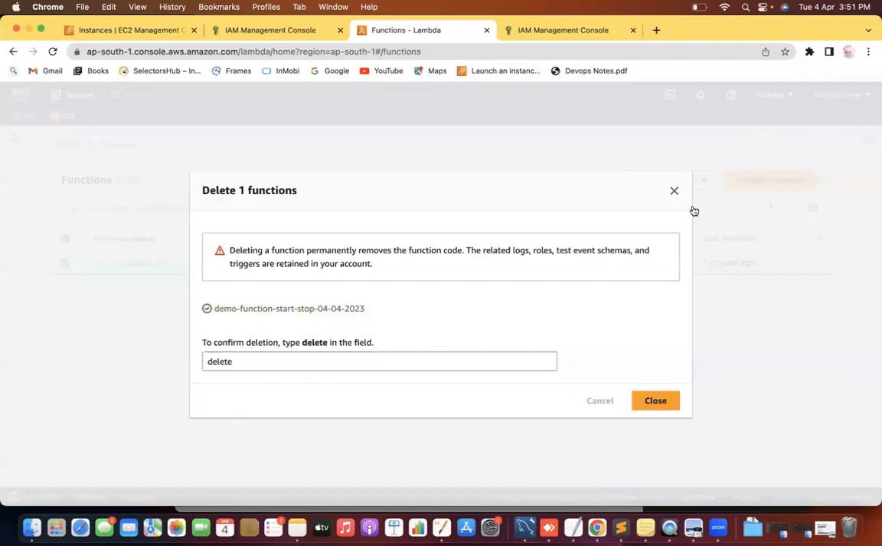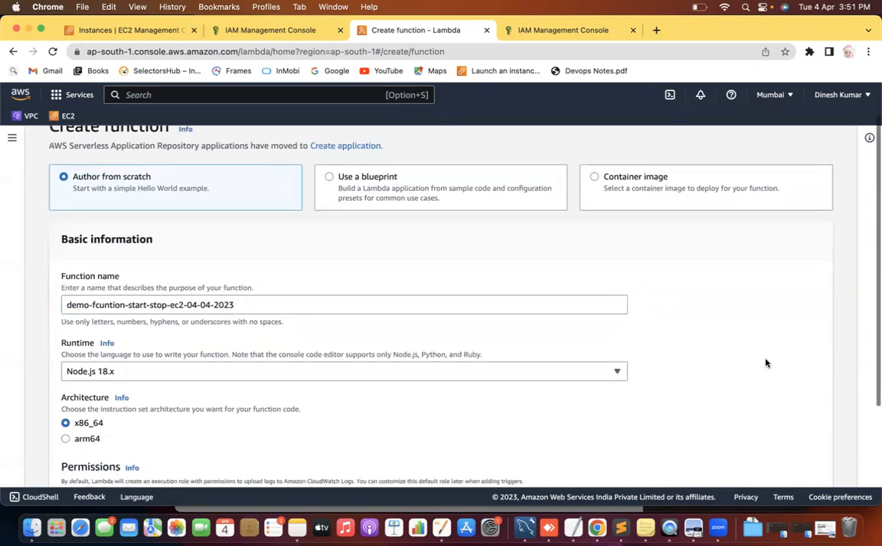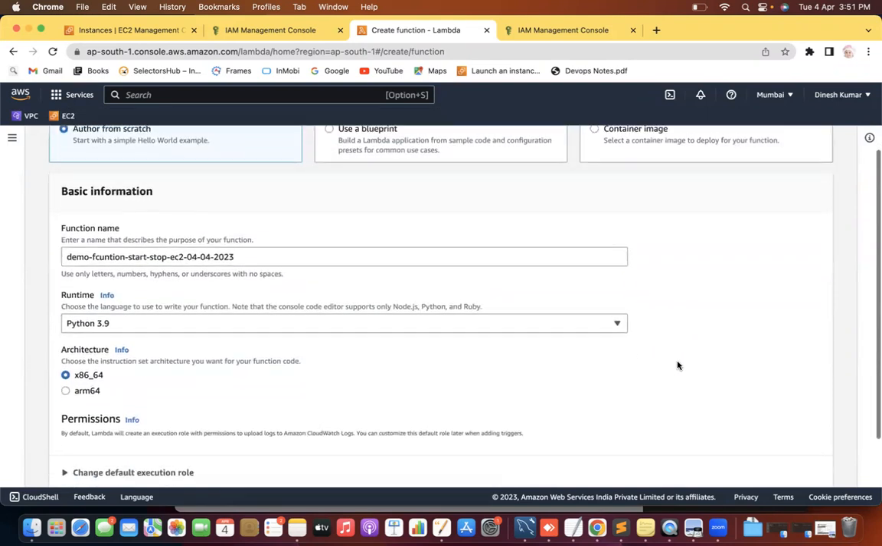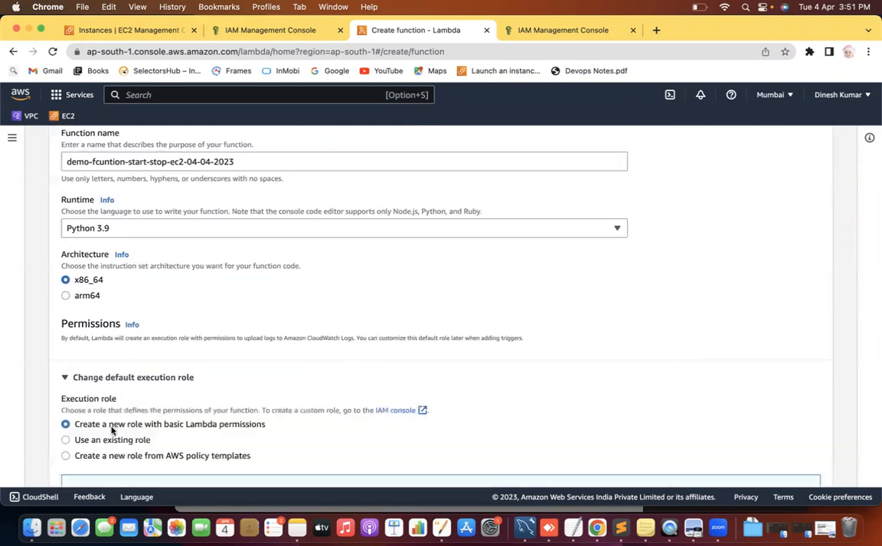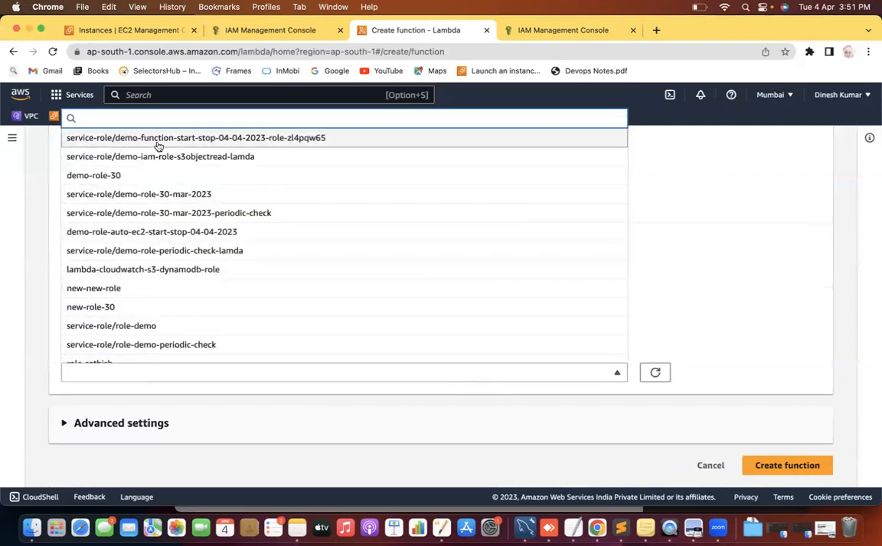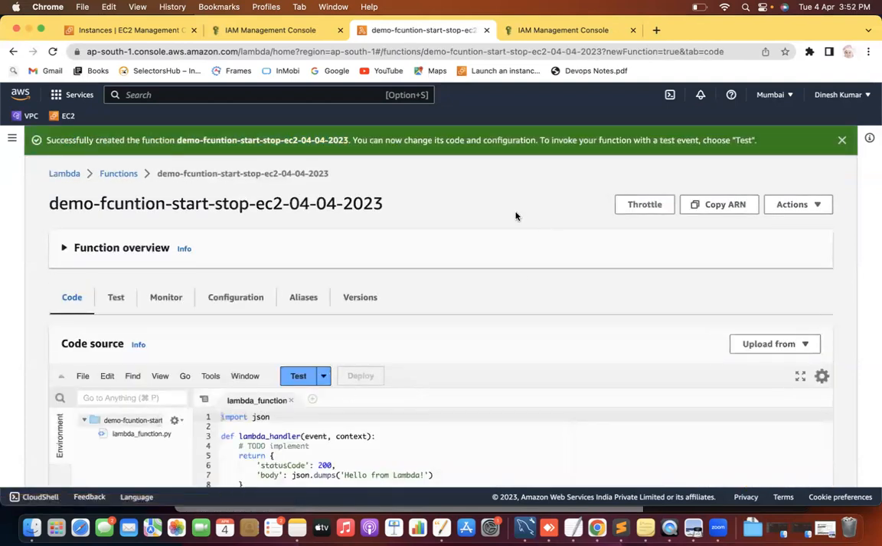Create once again. Create a function. Say this is demo-function-start-stop-EC2-4/4/2023. Come below and select the programming language, which is Python. And we already selected author from scratch and change the default execution role, which is existing. And here you have this one. Select this particular policy. Then after this, click on create function. Now you have a function.